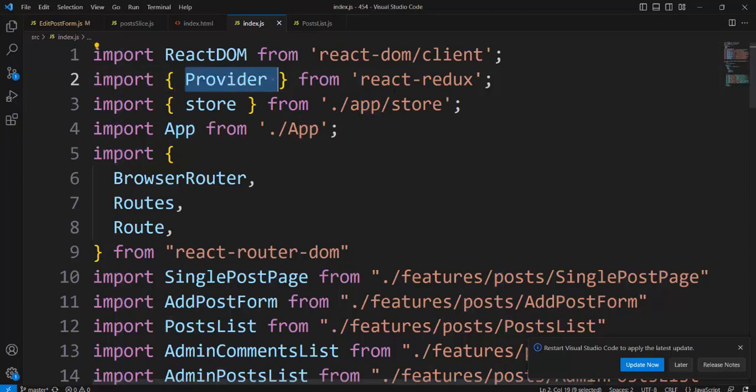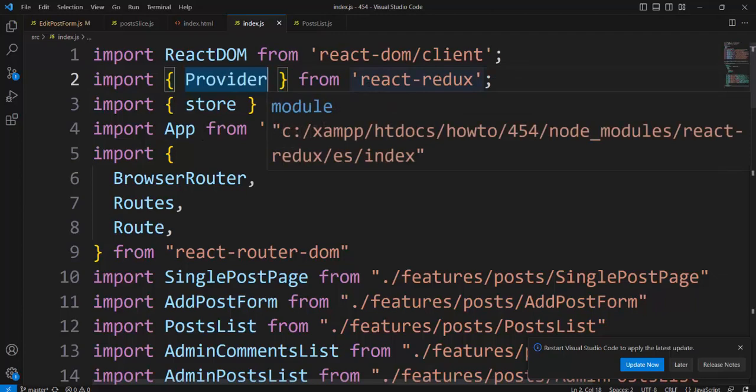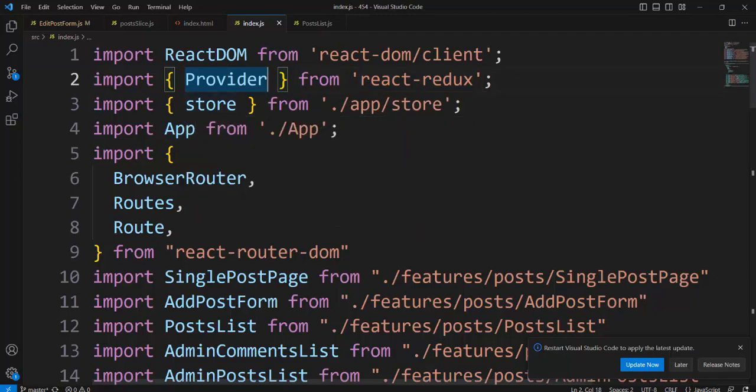Provider coming from React Redux, the React Redux element, provider from the package React Redux. Store coming from our app store which we coded, and root component coming here. But concentrate on this provider and store.